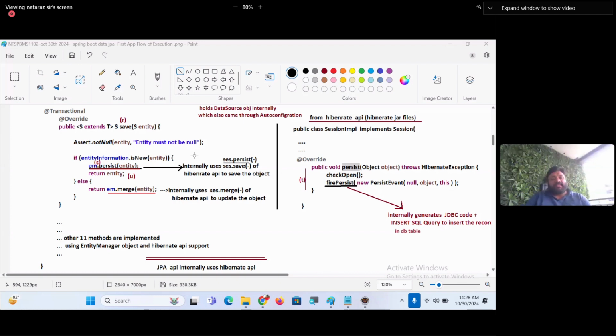Total how many levels are there? Can you tell me? In the service class we call the repo.save method. That internally calls the em.persist method. Em means entity manager. That internally calls the session.persist method of the Hibernate API. That internally calls the fire persist method. This fire persist method generates JDBC code plus insert SQL query. Clear, boss? Got the point, my dear? I want a reply, my dear. Come on, guys.